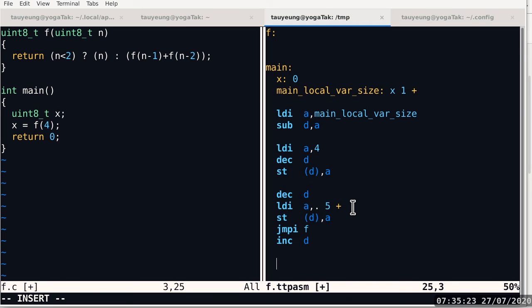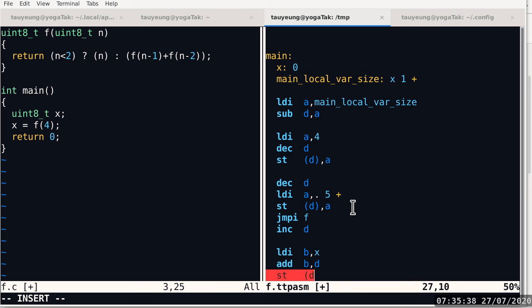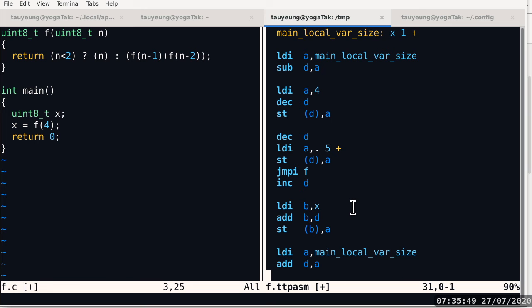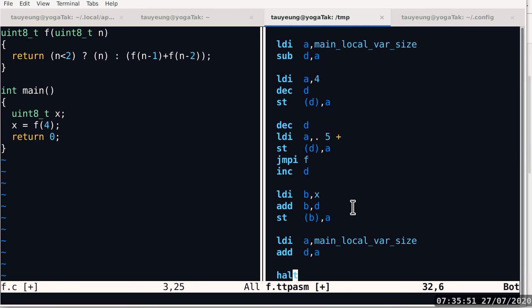So at this point, register A is going to have the return value from f, where I need to store it to x. So we need to calculate the address of x, which is LDI bx, add bd, and then do a SDBA. So that will store the return value of f into local variable x. And then we obviously immediately deallocate it because we are already at the end of main.